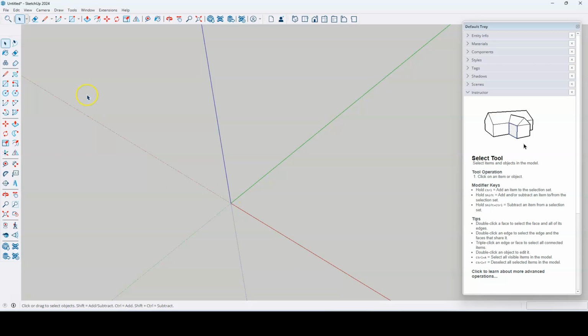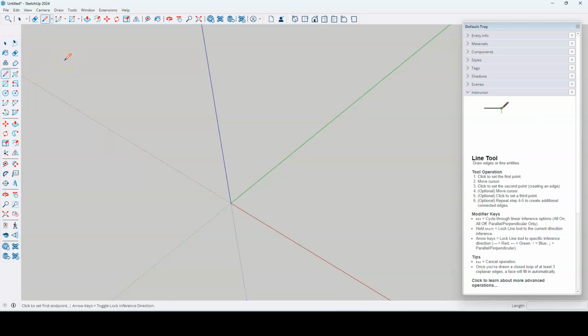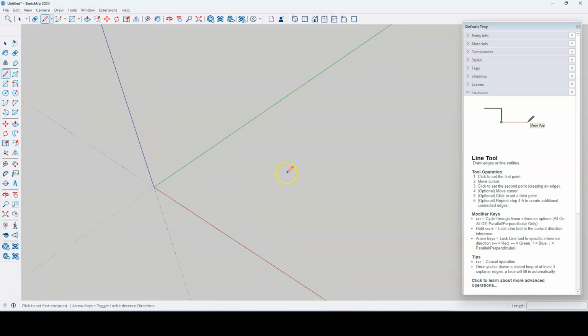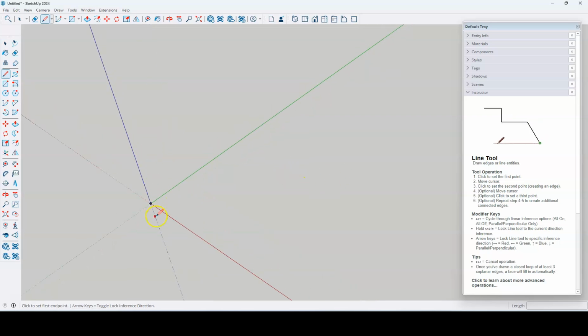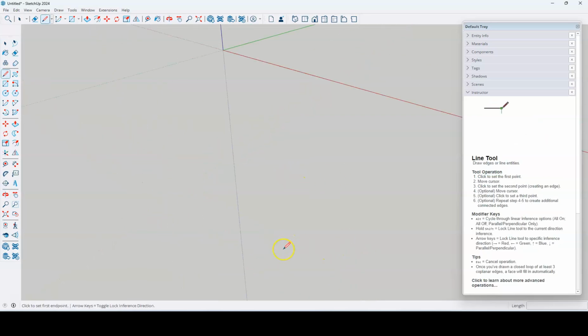So the pencil or line tool, it's technically called the pencil tool, but I call it the line tool a lot. Its keyboard shortcut is L. It just looks like a pencil up there in your toolbar. This guy will create straight lines for you.